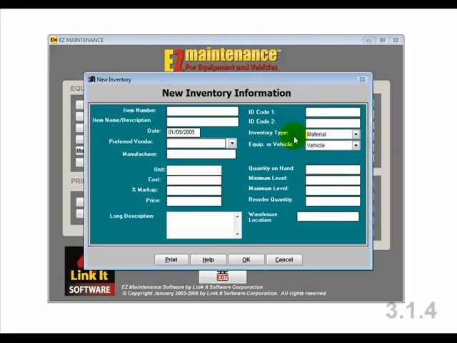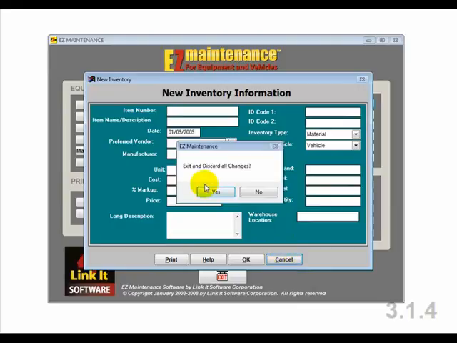This will open up the New Inventory Information window, where you enter the information about the new material. As you can see, the inventory type and equip or vehicle drop-down boxes are automatically filled with material and vehicle respectively. This is what designates a material as being one used in vehicle maintenance. However, a description of the rest of the data items in this window is out of the scope of this section of the video tutorial. For a full explanation on how to enter inventory items into Easy Maintenance, please see video 4.1, Tracking and Controlling Your Inventory. For now, we'll click on the Cancel button to return to the Vehicle Materials window.